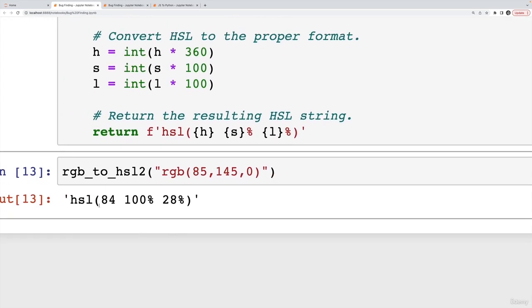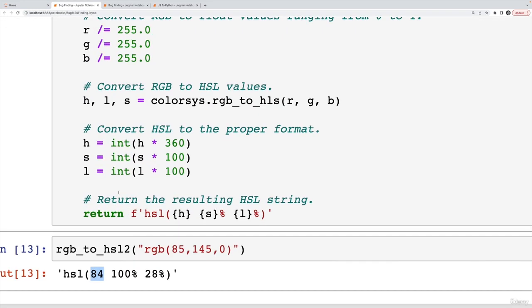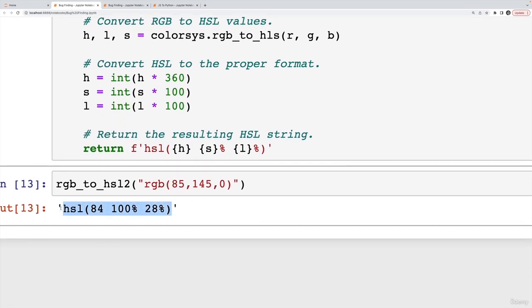And there we are. I get 84, 100%, and 28%. And it looks like it worked just fine, right? So this is the same color as far as CSS is concerned as this right here.